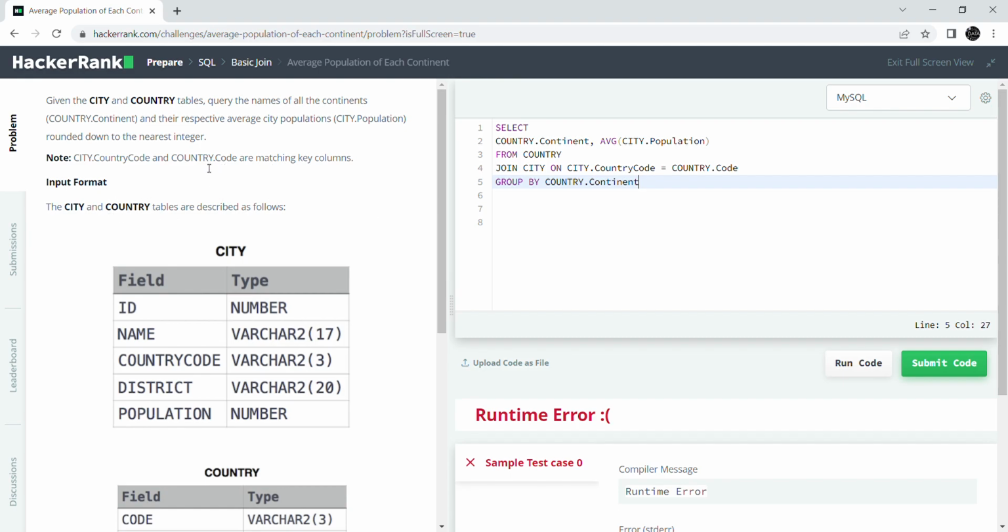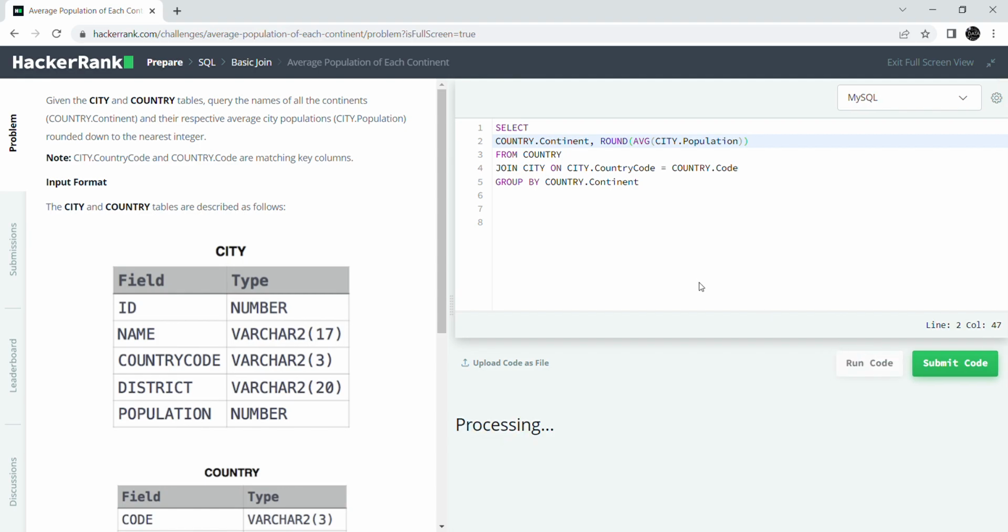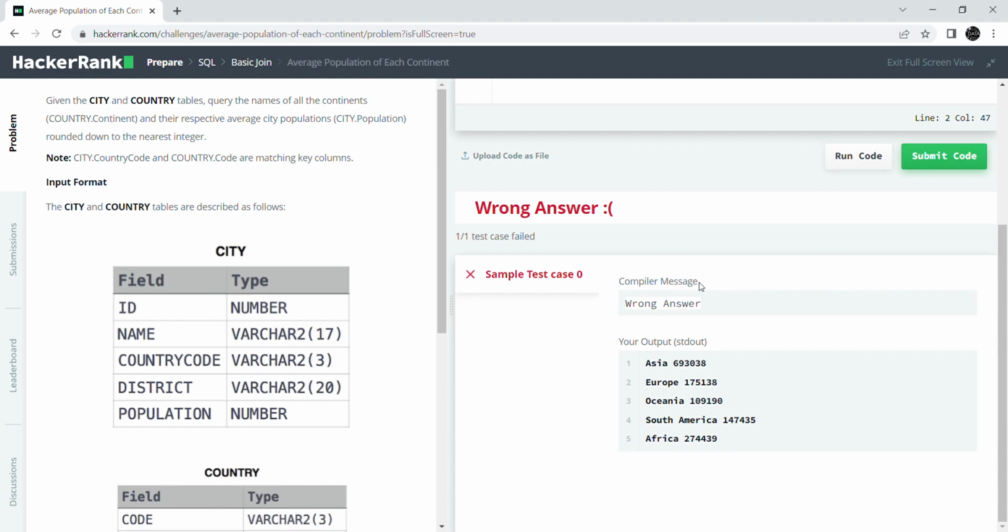Another thing is that it has been written rounded down to the nearest integer. So we know how to round it. We'll use the round keyword without any second parameter, and it will eliminate all the decimal part. So now if we run this, we will get the output. And it is showing wrong. Why is that? It has been told rounded down to the nearest integer. Okay.